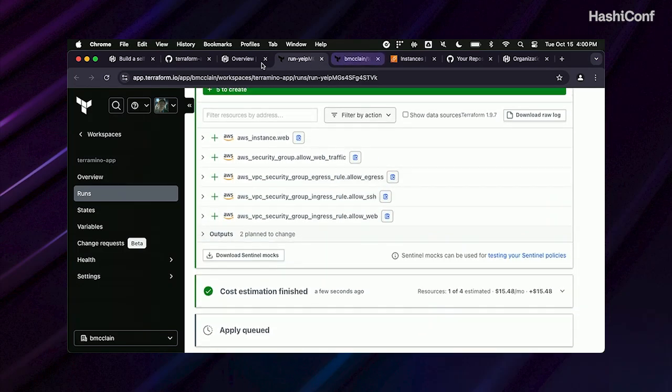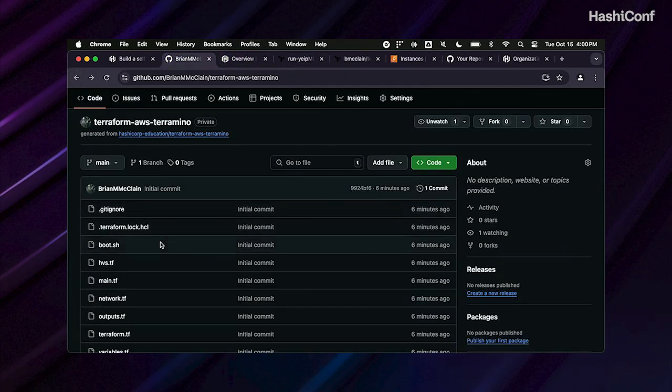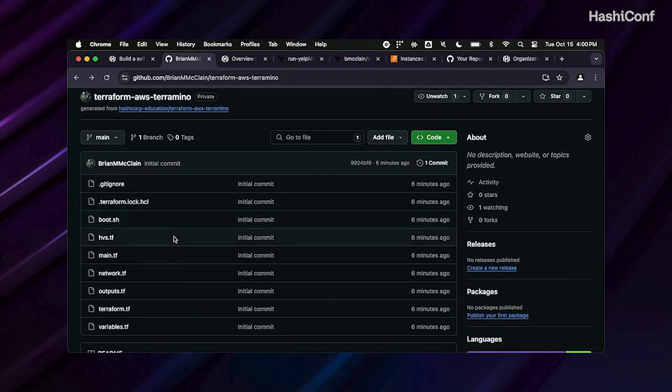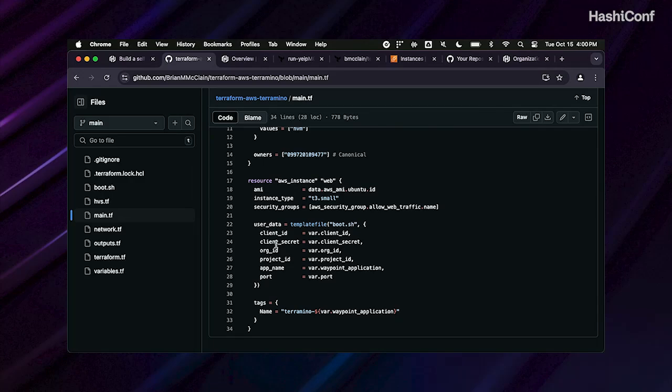While this is going, I'll show you the Terraform code, since this will take about a minute to spin up. There's a lot of Terraform files here. This is for the module that we just published. The main one here is what's actually creating our AWS instance. So it's using that user data field and using the boot.sh file as a template. And we can see here we're actually feeding it the same client ID, client secret, org and project ID. And for the app name, we're pulling that Waypoint application variable that Waypoint is populating.